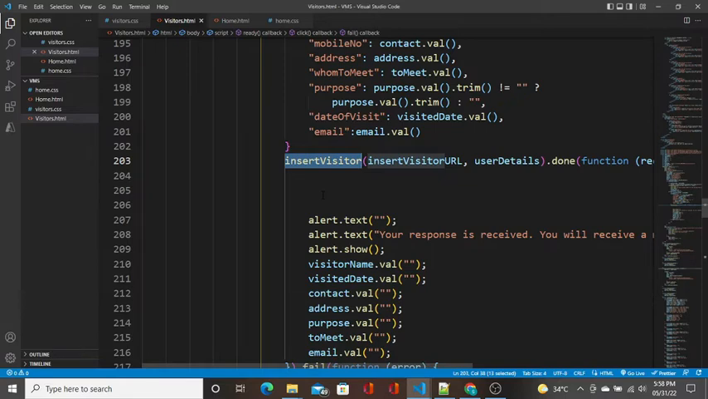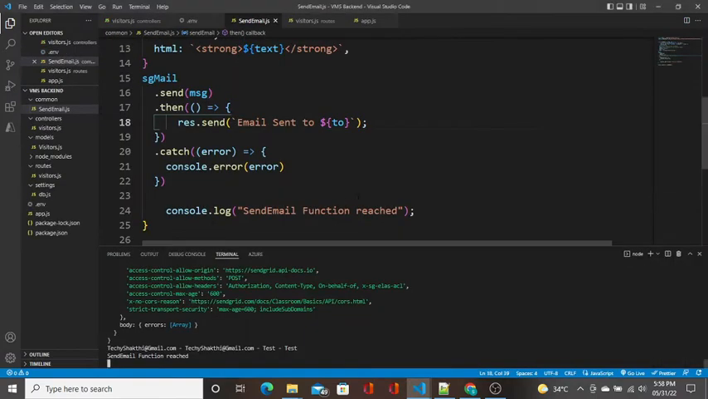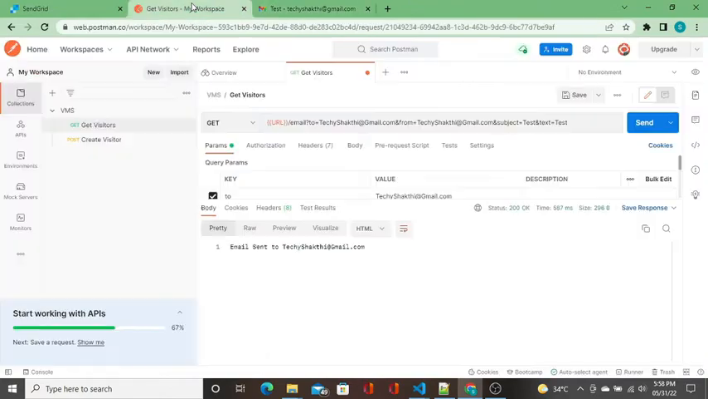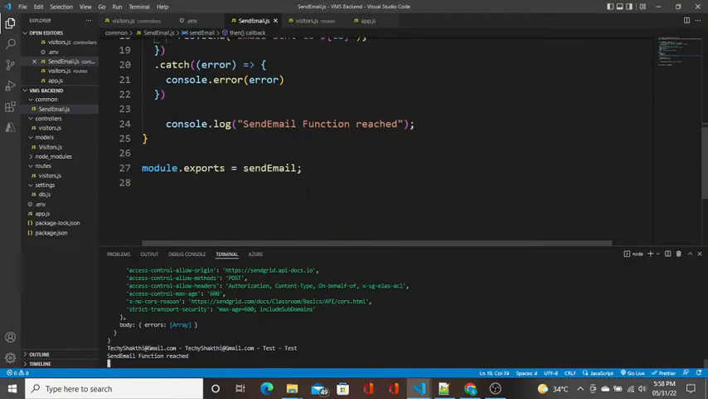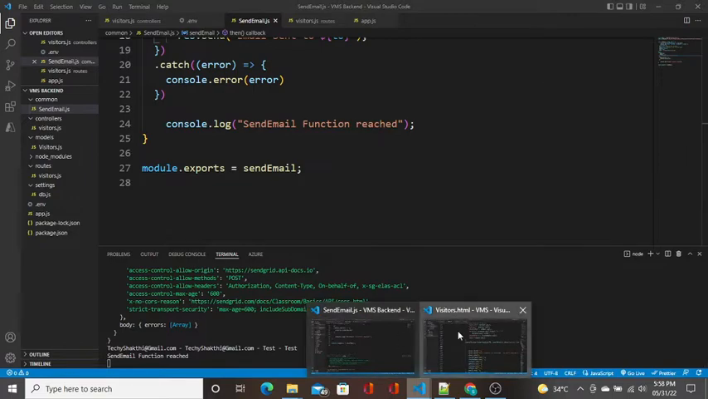Okay, so once it gets inserted, here is where we are going to send mail. So before we send mail, we have to call the URL that we created here. Okay, let's see how. Right, so I go to the front end.